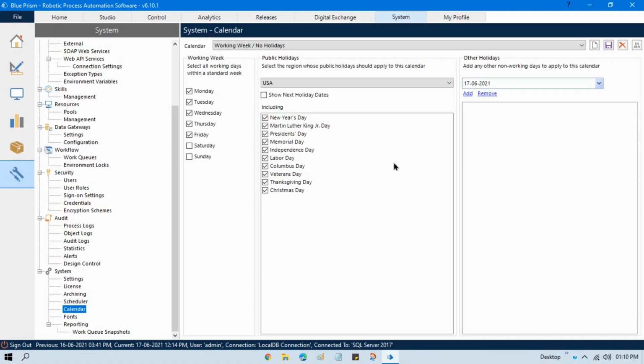And now here in the calendar you can find one more option. If you have any other holiday, like a party or something, and you don't want to run your process on a specific date and time, and it is not available in these options, then you can select a specific date and add it to this option. What will happen is it will be considered a non-working day. So on 18th June it will not run.